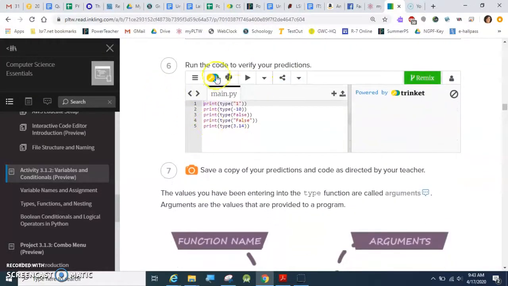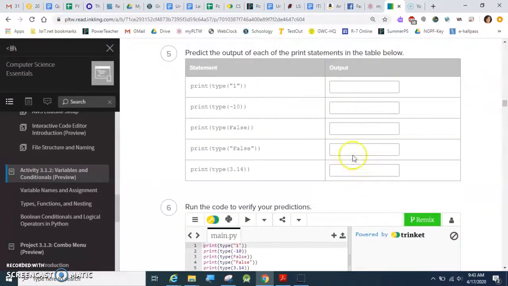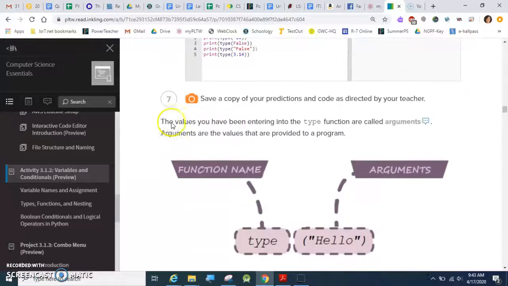Here at step 6, we've got run code to verify your predictions. This goes with step 5 up here. You were to predict what the output would be, and then down here they've written the code and you're going to run it to verify your predictions. After you run it and have your output displayed, step 7 says save a copy of your predictions in code as directed by your teacher. If you look at the developer's journal, whenever you see this save a copy, I'm pretty much asking you to take a screenshot of your code and the output and insert that into your developer's journal.